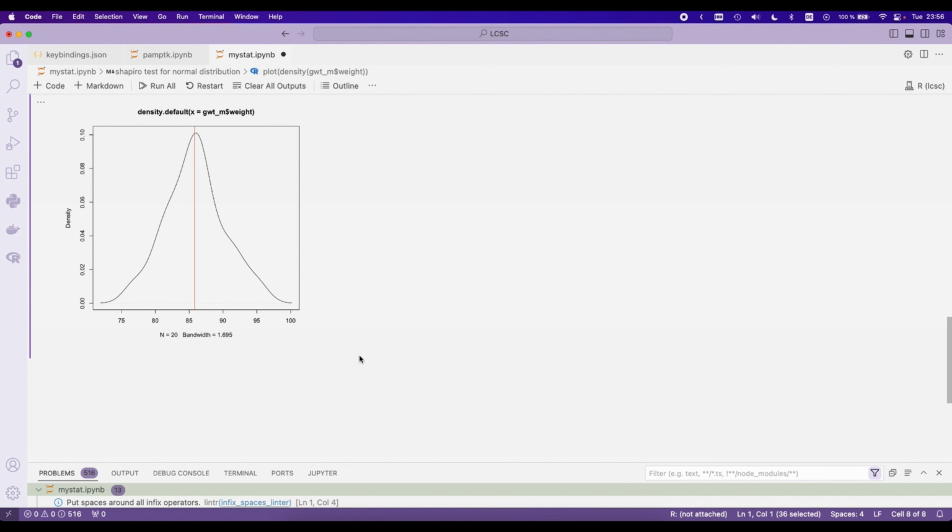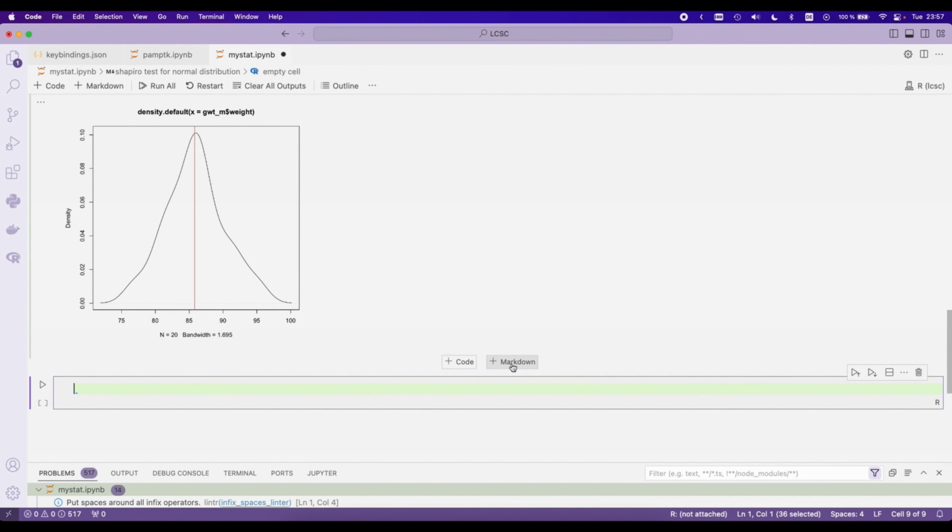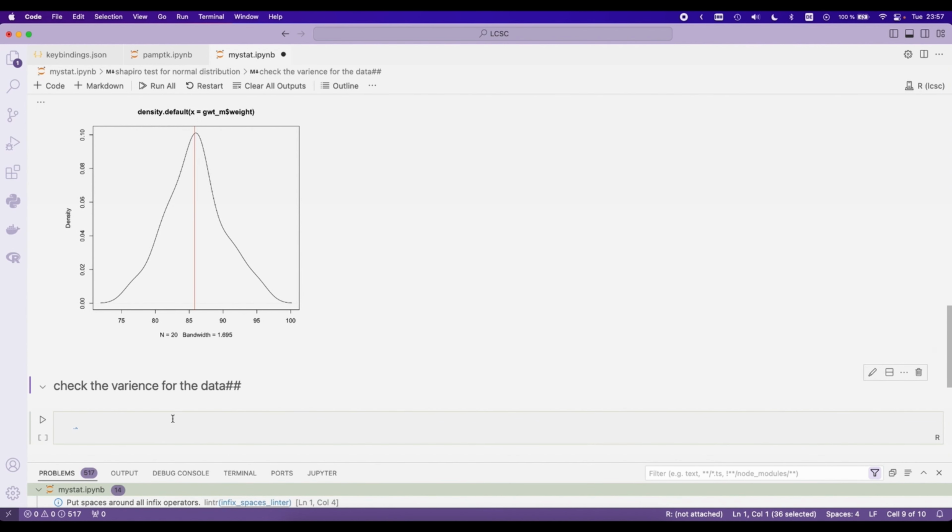So now I would like to check the equality of variance, because that establishes whether, if the variances are equal, we use one set of formula, but if the variance is not equal, we use a slightly different set of formula to calculate the t statistic. At this point, I would like to check the variance of both data sets before performing the t-test. So I want to establish this using a function. Here we put in one code chunk, and in the markdown I can write: check the variance for the data, and we just click here. So here we have checked the variance.